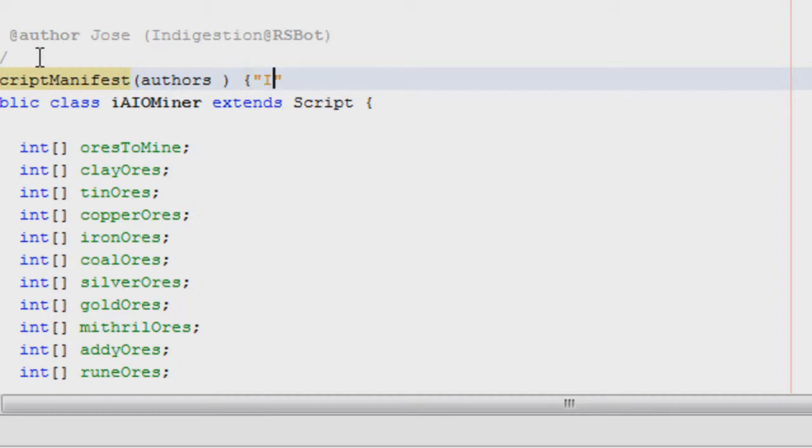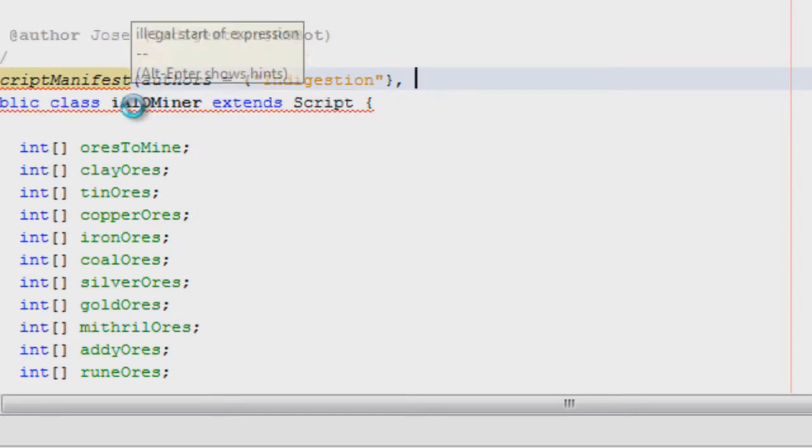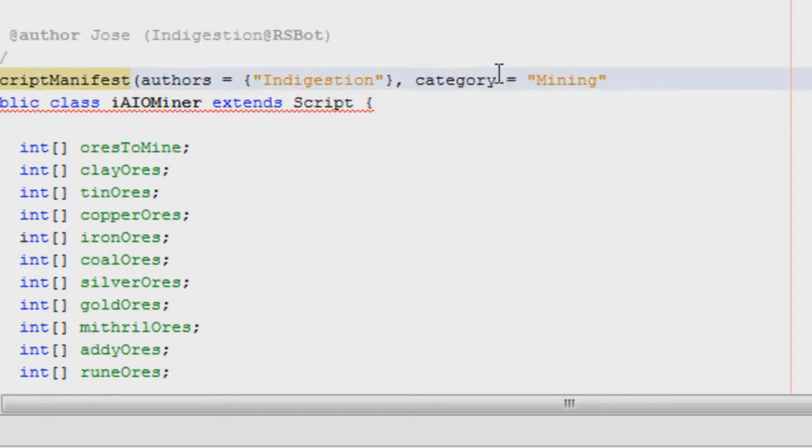Oops, forgot the. And I added a bracket there. And let me import script manifest. Category is mining. What else? Name is I am miner. Version is 0.01. In fact, 0.02. And description is none.